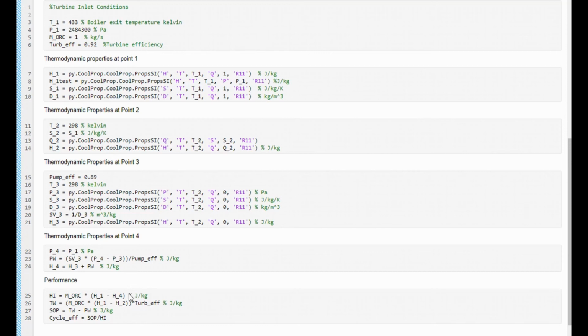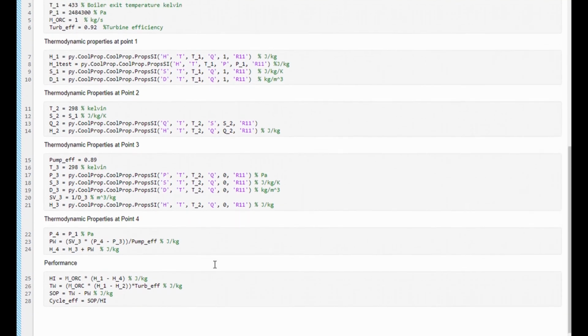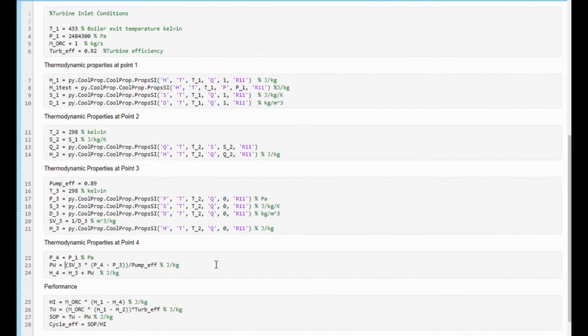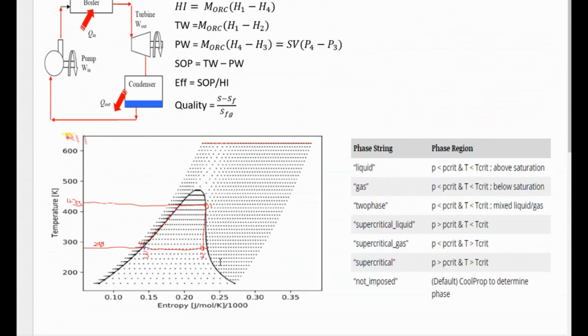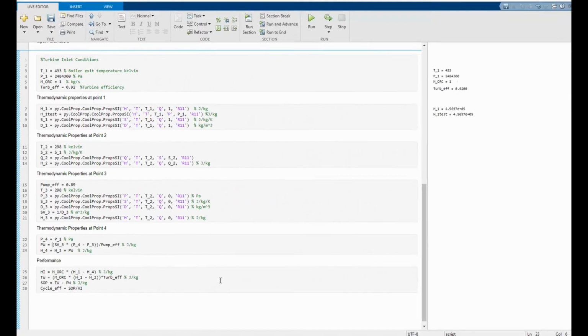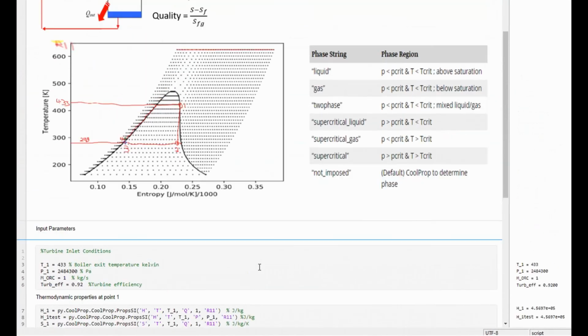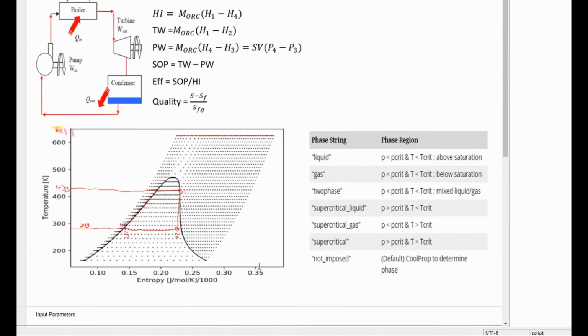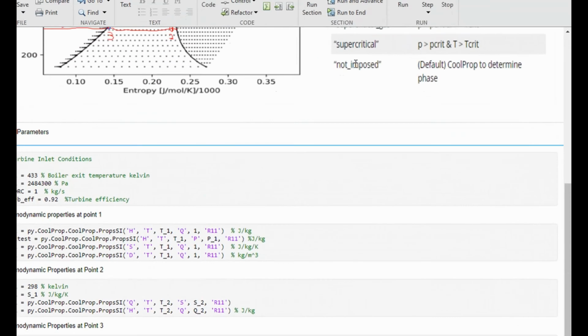Joules per kilogram. And this is the model for R11. You could go ahead to do other calculations you want to do. If you want to do the work ratio, you could do that. I can now run this simulation for R11. So let me go and click on run.